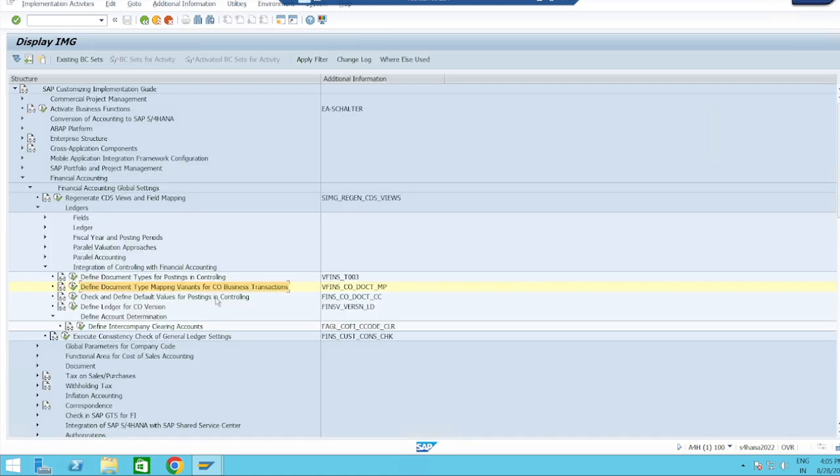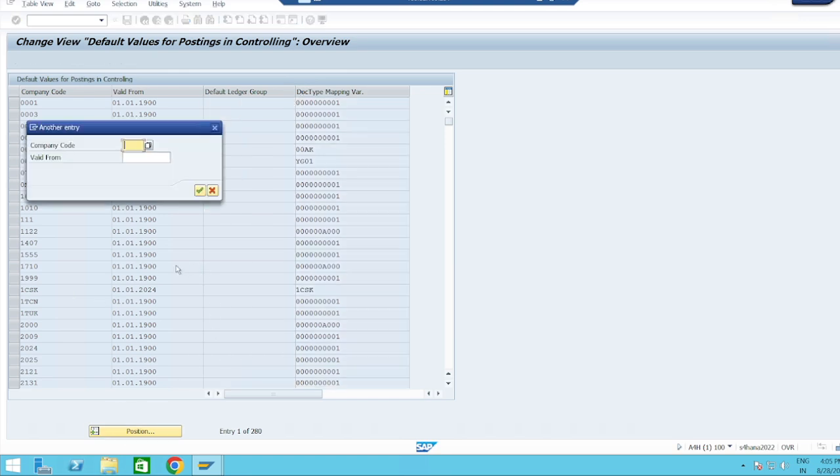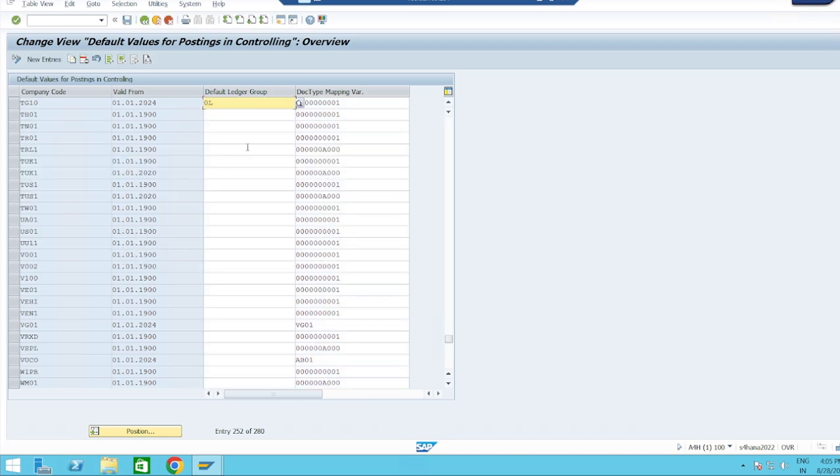You can define values for postings in controlling. Take position, give a company code. It means once we have document type CO, then we should have one ledger group. It means where this document should be posted, in which ledger it should be posted. So here I have taken the leading ledger. If I do not specify anything, it will copy to all our active ledgers. That's why we need to specify the ledger group for this standard mapping variant.